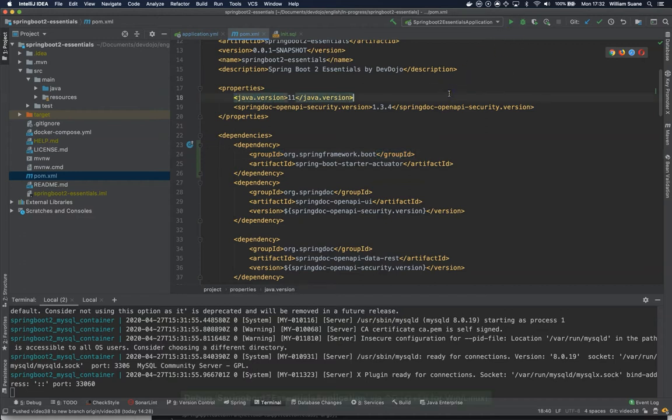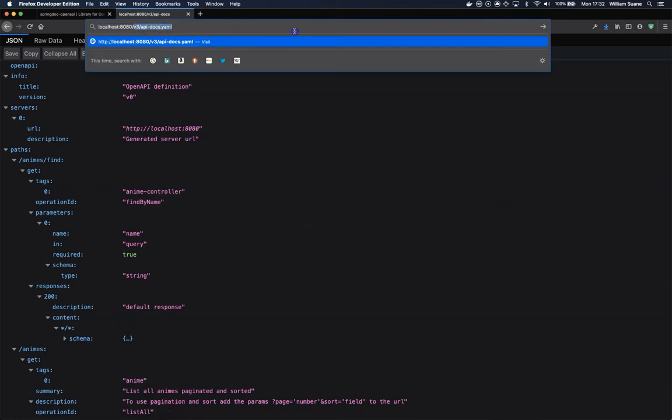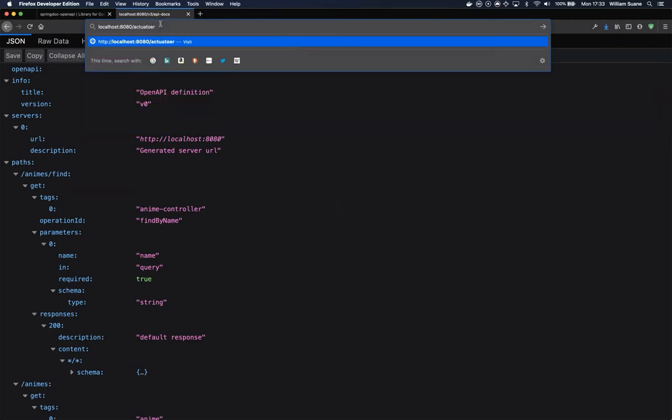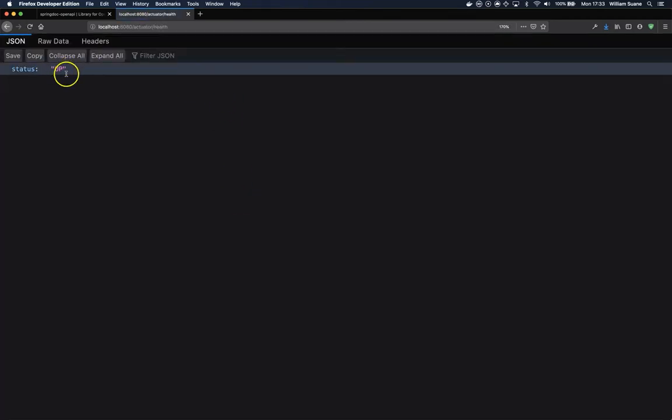So let's just start the application, and then I will go to localhost. And now we have this endpoint actuator, and then we have several different values that we can have here. All the metrics are now on Spring Boot 2 inside the actuator endpoint. By trying to access it, actuator is using the configuration for Spring Security that we have for our app. So just log in with William or DevDojo Academy, and now you can have here the status.